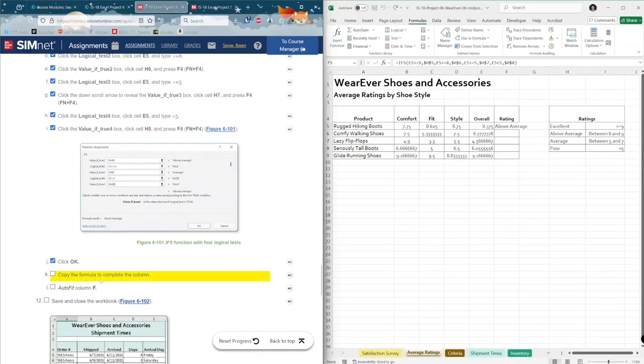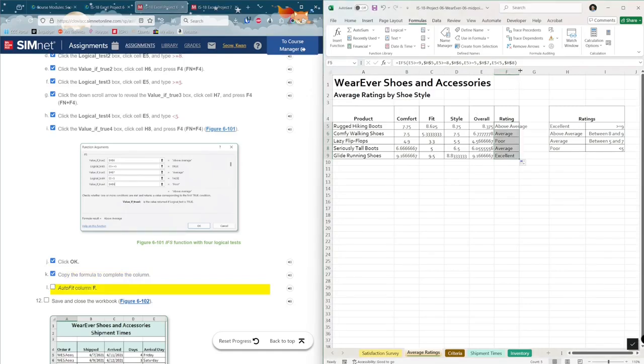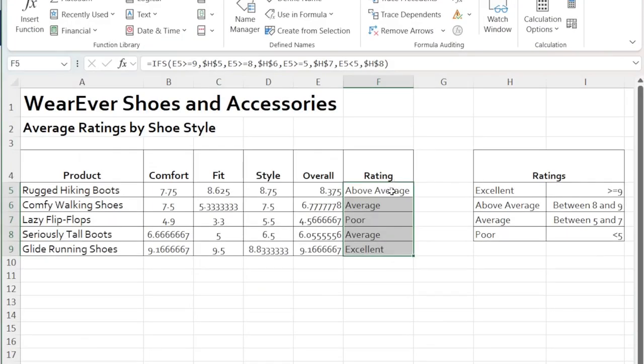And then it wants us to copy the formula to complete the column. So select the cell, hover over the fill handle, double click to copy the formula down the column. And then it wants us to auto-fit column F. So just hover over between F and G, double click there, and then that auto-fits it.